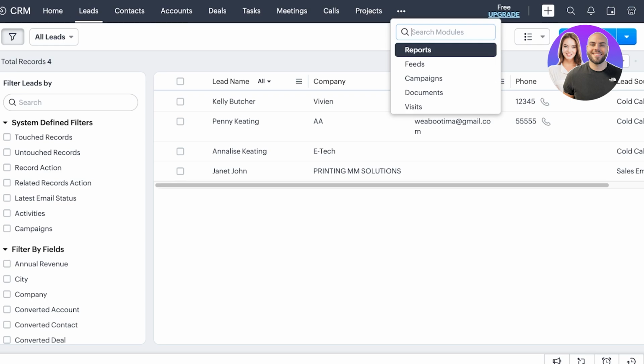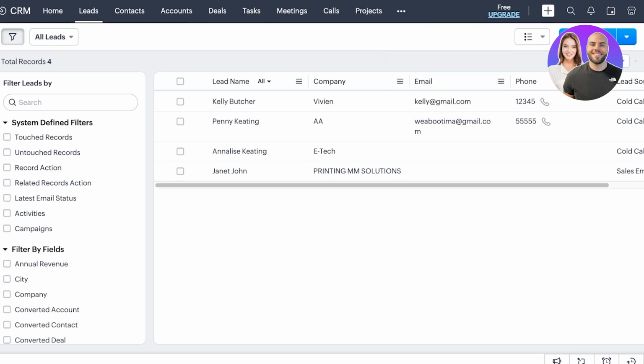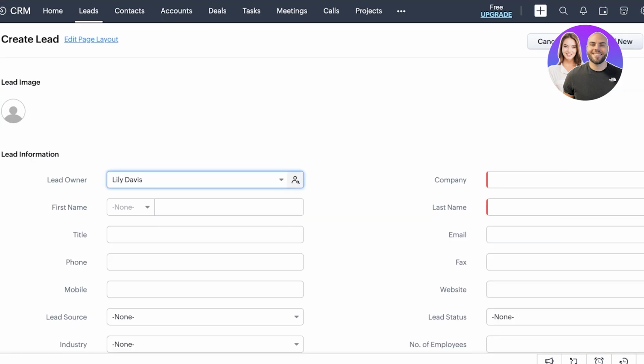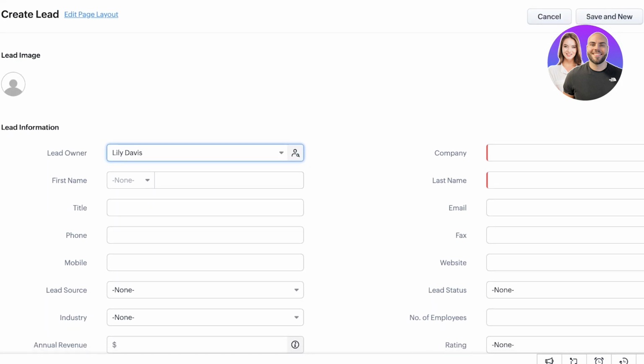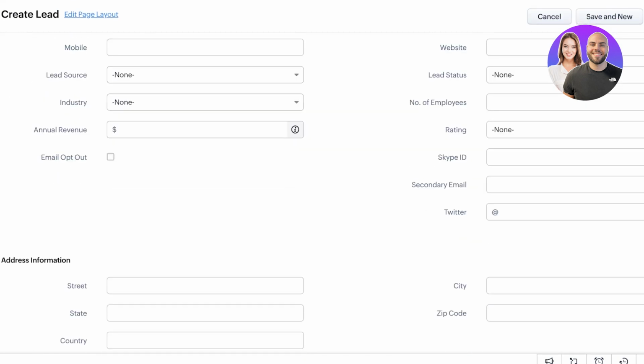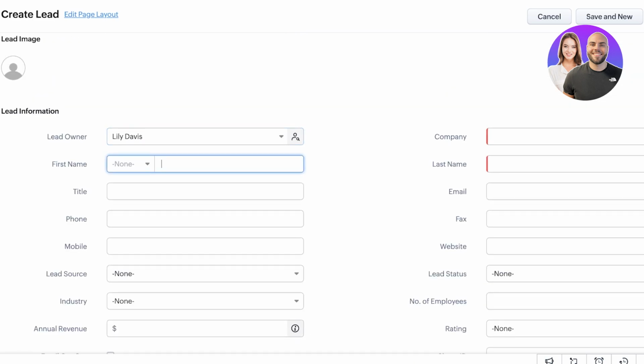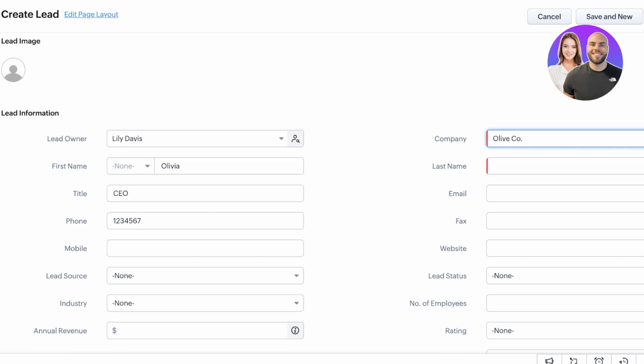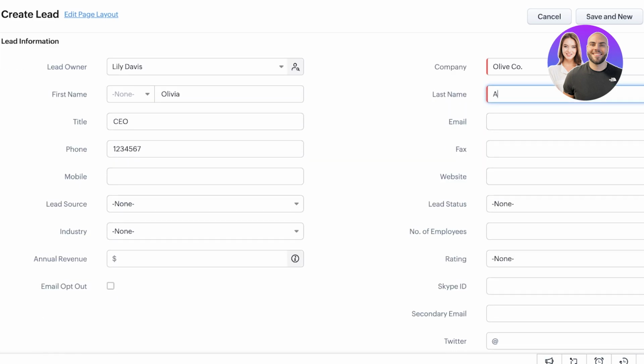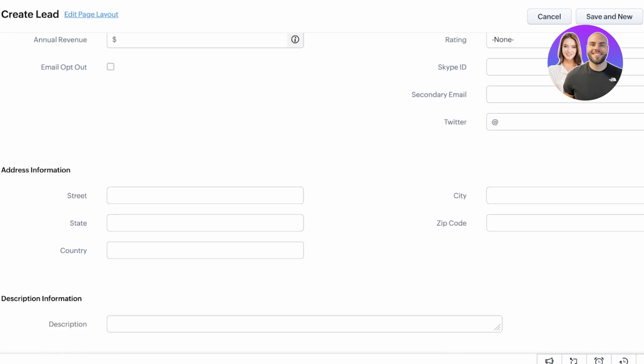Now, to add a lead in Zoho CRM, simply click on Leads and then click on Create Lead. In your leads, you have all basic information fields, including names, companies, email, mobile information, annual revenue, industry, the source of your lead, as well as address information. So let's say that I have a potential lead called Olivia, and then we're going to add their title, we're going to add their phone number, we're going to add their company, Olive Co., and then we're going to add their last name, and then we can proceed with the rest of their information.